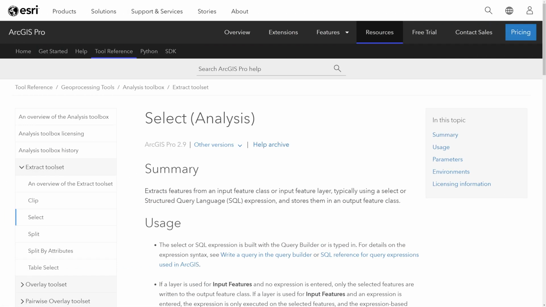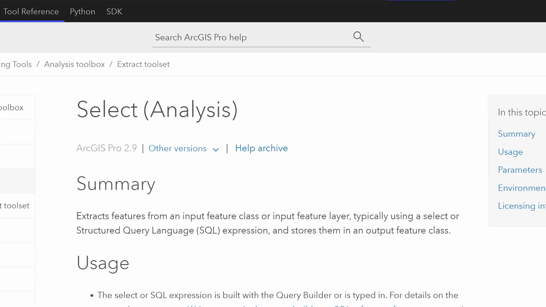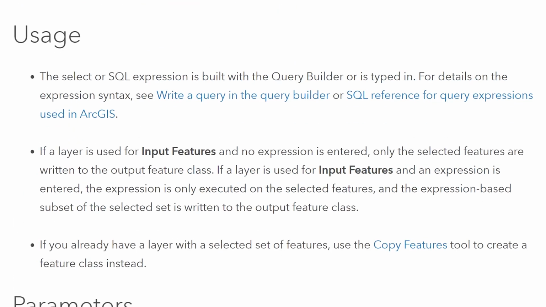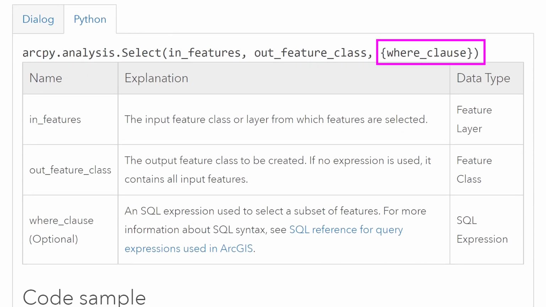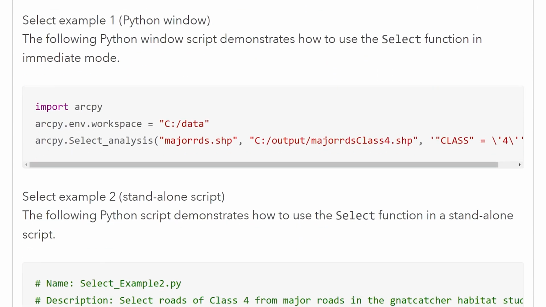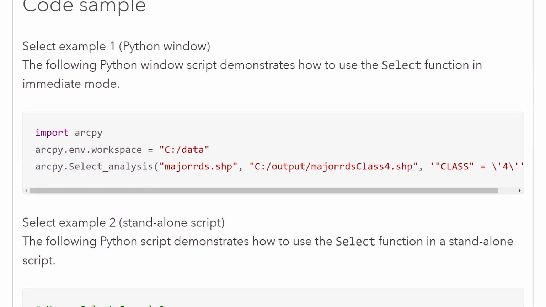You'll need to look up the syntax for the Select Analysis tool in the ArcPro help documentation. This tool has two required parameters and one optional parameter called Where clause. You are going to need to use all three. The Where clause parameter creates a selection using structured query language, or SQL. There are some examples in the documentation.